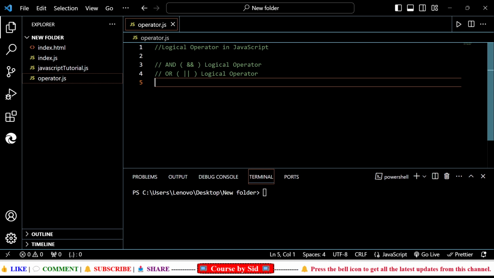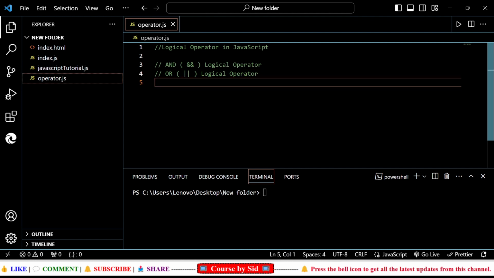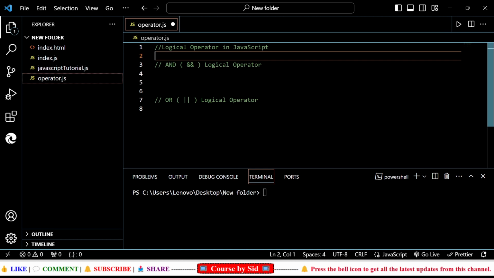So on my screen you can see I have two logical operators. The first one is the AND logical operator and the second one is the OR logical operator. The AND operator is denoted by this symbol, whereas the OR operator is denoted by this symbol. Now let me demonstrate it with an example.